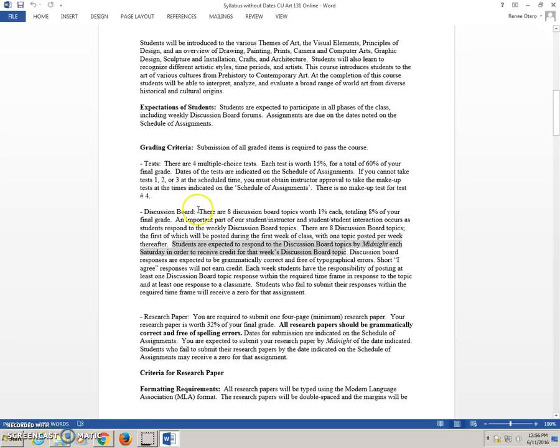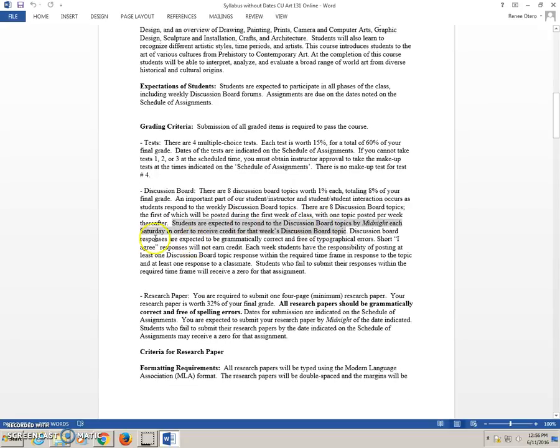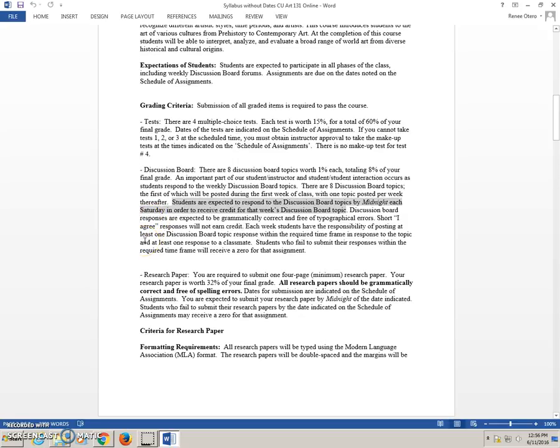There are 8 discussion board topics worth 1% each, totaling 8% of your final grade. You are going to make sure that you post at the very latest by midnight each Saturday in order to receive credit for that week's discussion board topic. As I said earlier, please post earlier if you can.